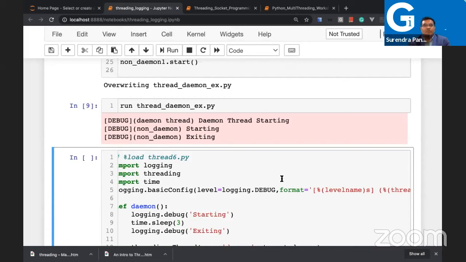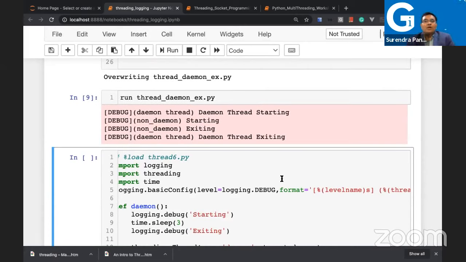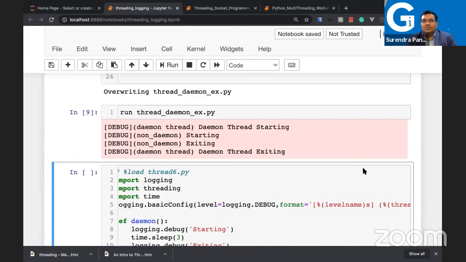Here it's saying the daemon thread started, and then you can see non-daemon status started and exit, and then daemon. So what was happening here? The daemon thread was running for a longer duration. It did not exit before the non-daemon thread. So that's a benefit of the daemon thread: in case you want some thread to be executed for a longer duration in the backend, you can do it. Let me see some questions here again.